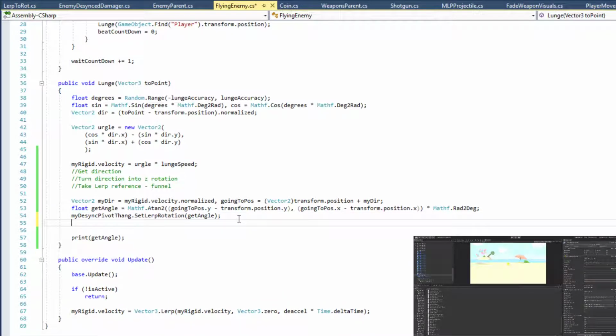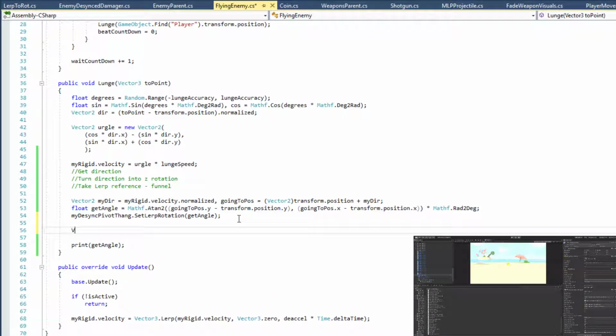Hold on. Vector 2 dot angle from 2. Oh, that's interesting. No, that's not what we need. No, there has to be a way. Wait, maybe it's a quaternion function. Quaternion dot angle. No, angle axis. No. Oh, that's interesting. That's not what we need though.